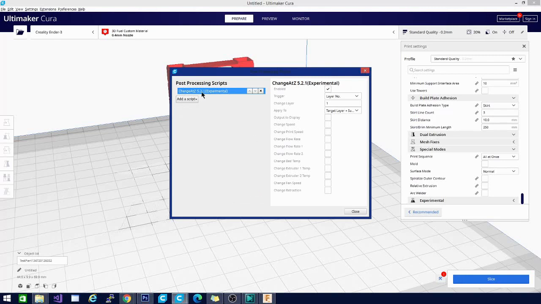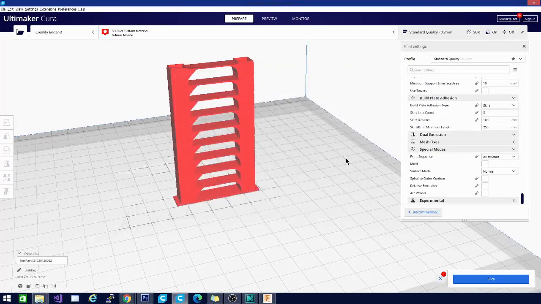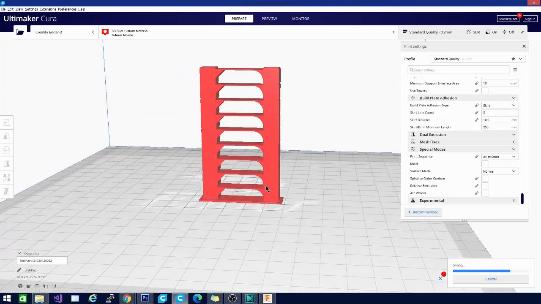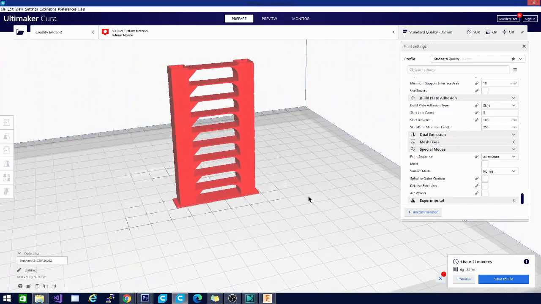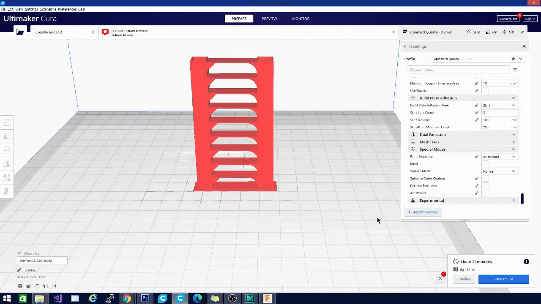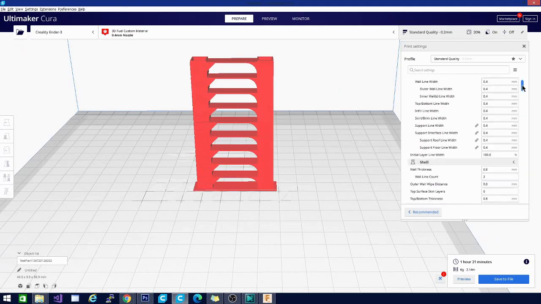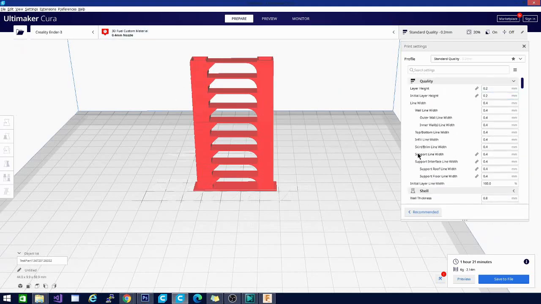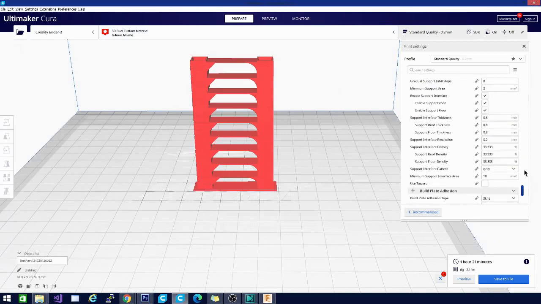We'll be using several of these change at Z scripts, but the first thing we need to do is slice this model. You can change the layer height, I mean, not the height of the model. I'm using 0.2 millimeters and that'll work just fine for what we're doing. Let's go over to preview mode.